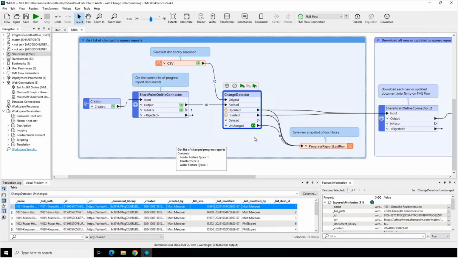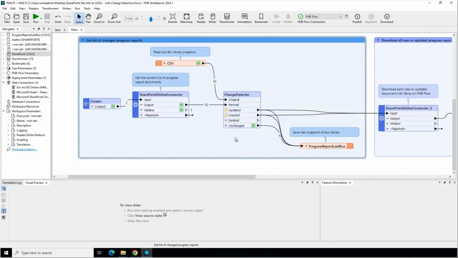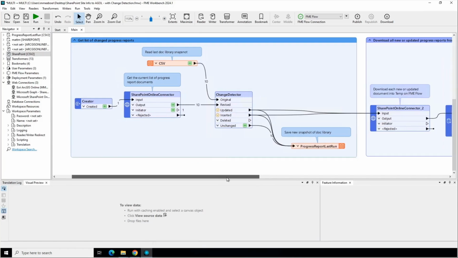And we see nothing has changed since the workflow last ran. But we're going to make some changes shortly that'll trigger an update that we'll take a look at downstream.